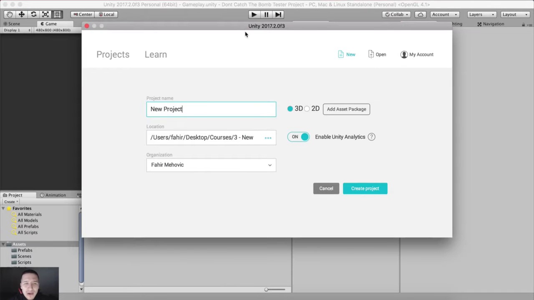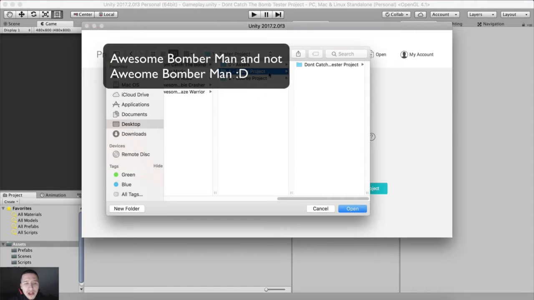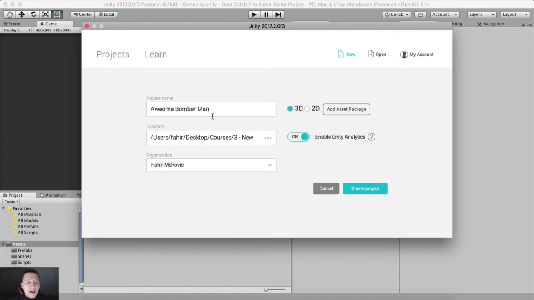I am in my Unity editor right here. When you click on Unity and then click on New at the top right corner, you will open this window right here. Give a name to your project. I'm gonna name mine Awesome Bomberman, and save it wherever you want to save it. Click on this location and select where you want to save it. I'm gonna save mine right here, and I'm gonna disable Unity Analytics because I don't need it.